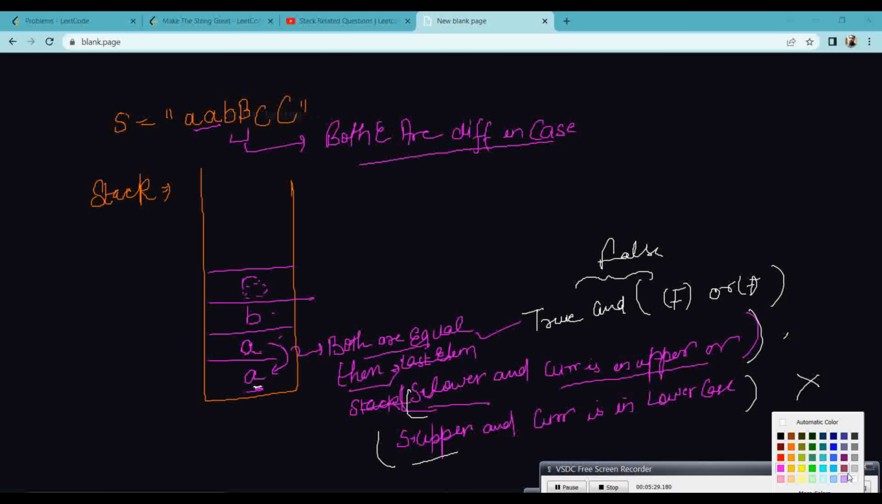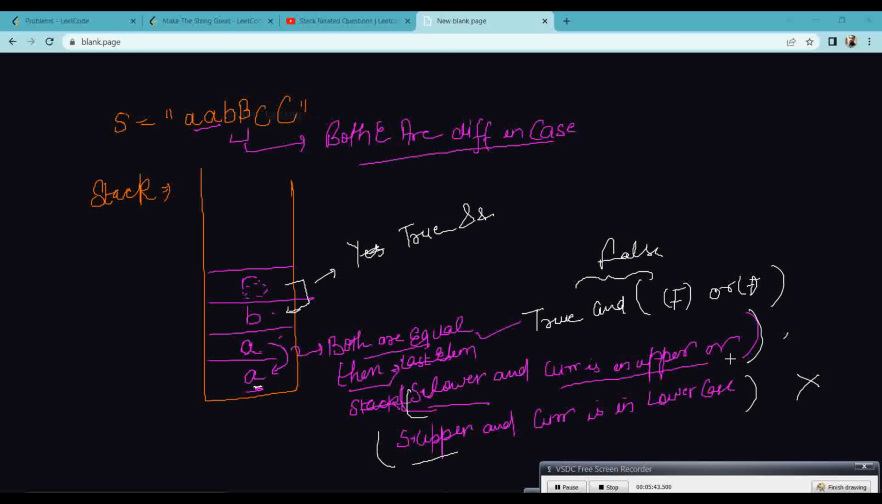So let's again check these three conditions. It will compare the previous one, both are equal, yes, or I will say true, and the last inserted element in the stack is lowercase and the current element is uppercase, yes, so this is true as well. And we have an or symbol, so the other is false. So this is completely true, true and true, it will give us true.